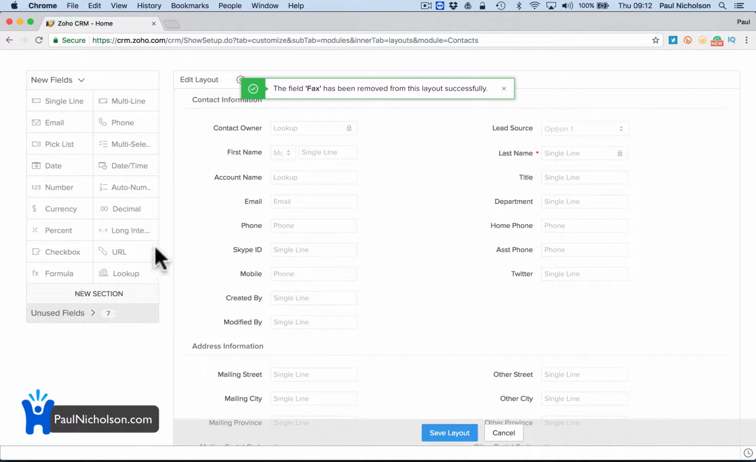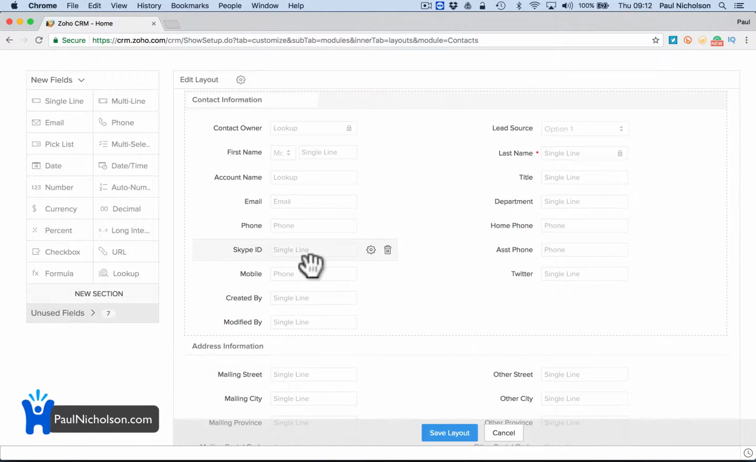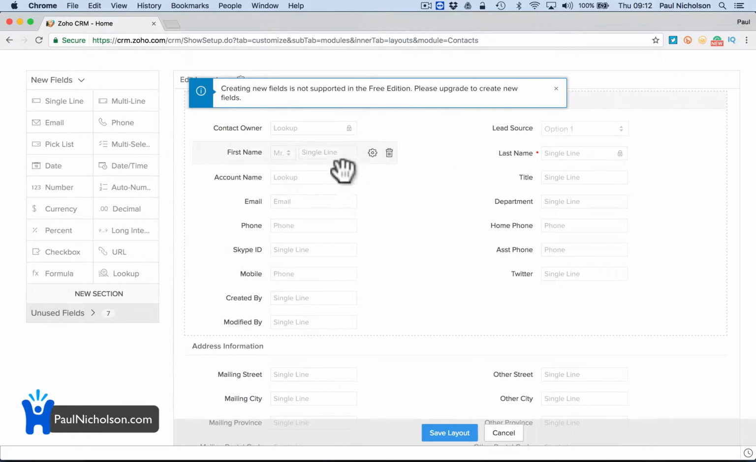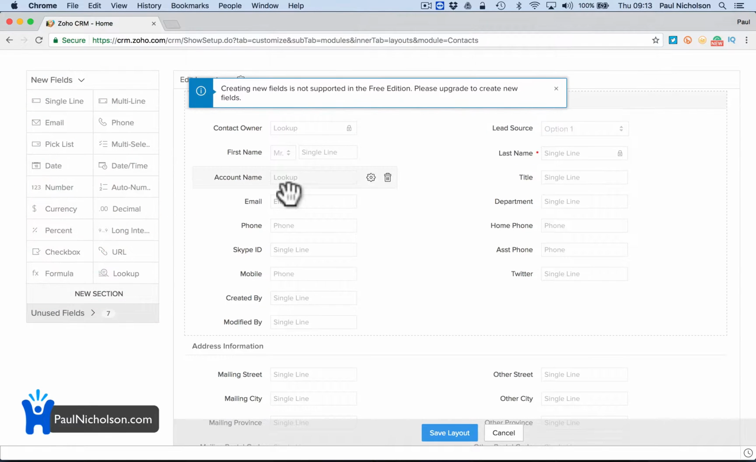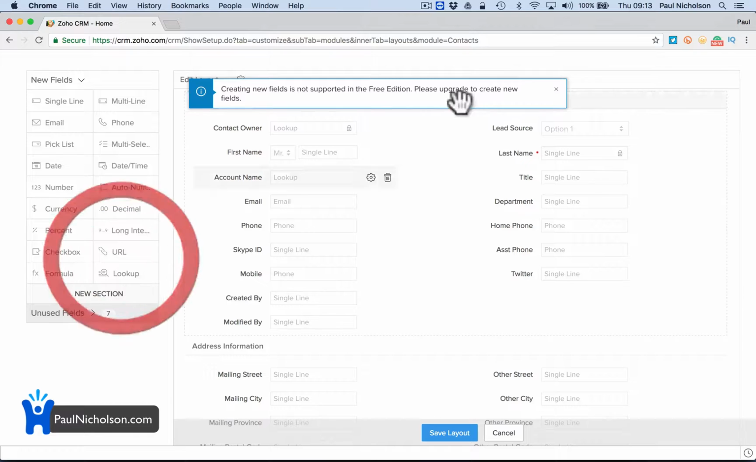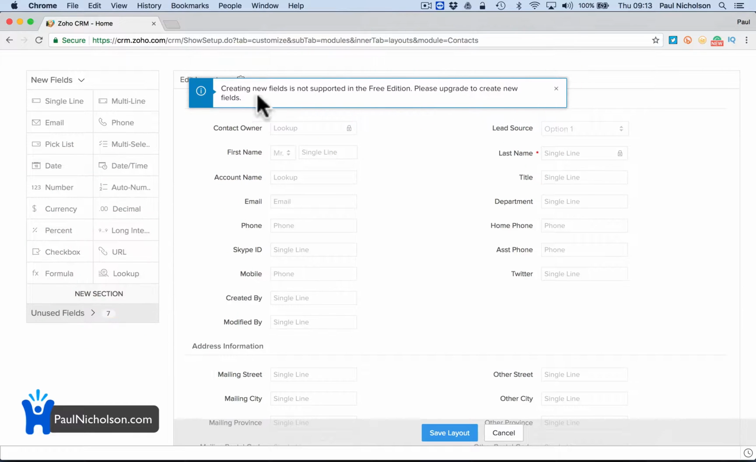Now, here's why you need to do this when you first come to your Zoho, because in the trial, you'll be able to set up any of these fields, right? You can't do it in the free version, right? So it says, please upgrade. Oh, is that a click? Please upgrade to create a new field, right?